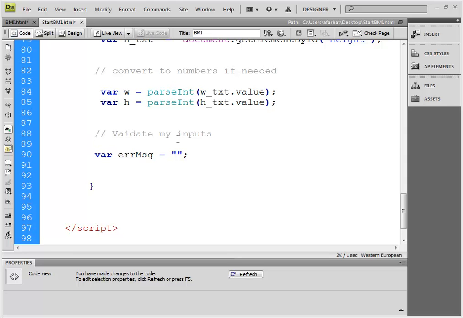Now there's different ways to validate, but this is one way to validate. What do I do next? If I find an error here, I add an error message to the message. If I find an error here, I add an error message to the message. And at the end, I check, do I have an error or not? If I have an error, we'll display an alert. Otherwise, I do the calculation. So now I want to do an if statement.